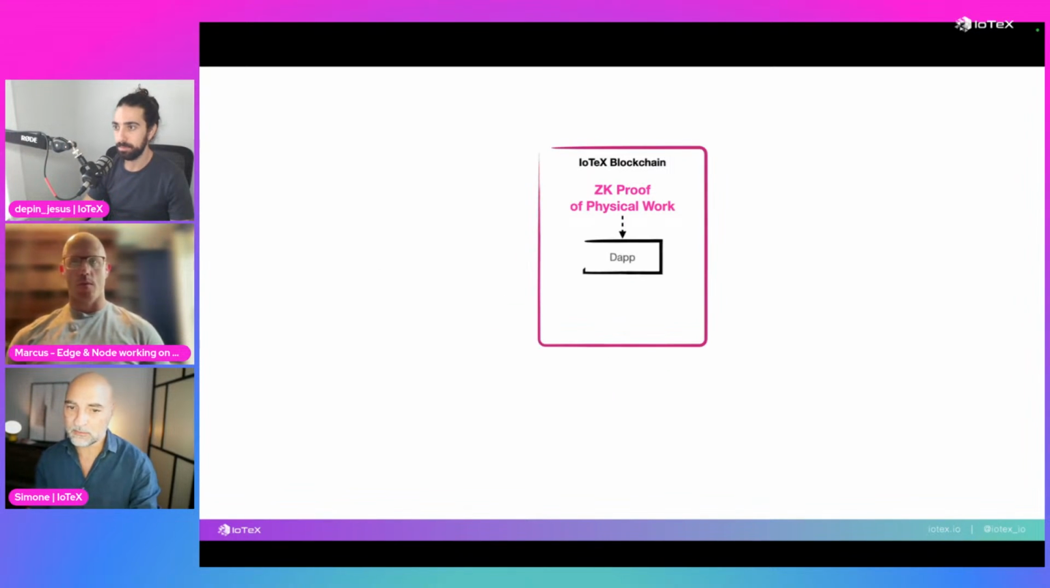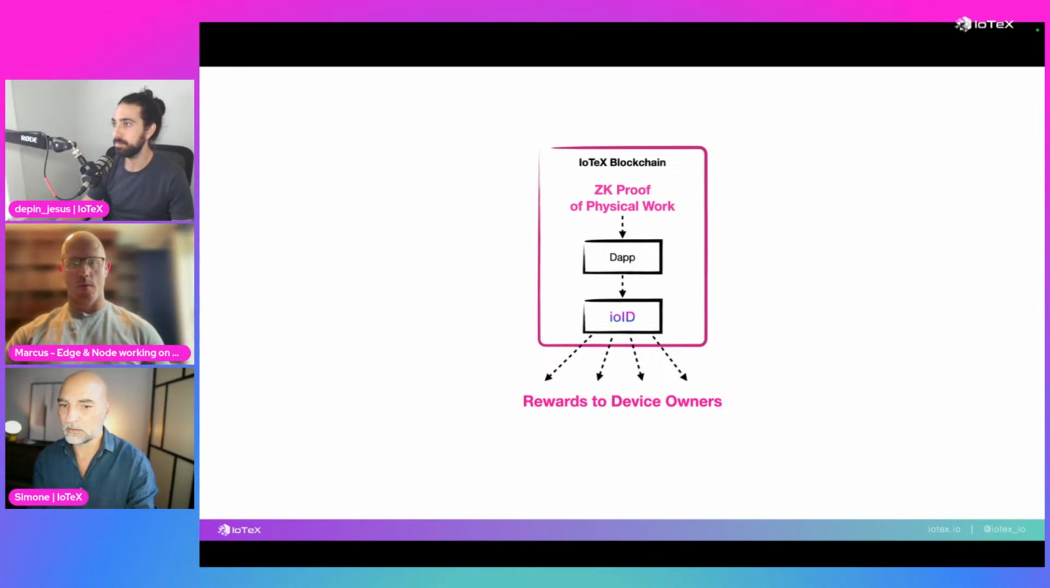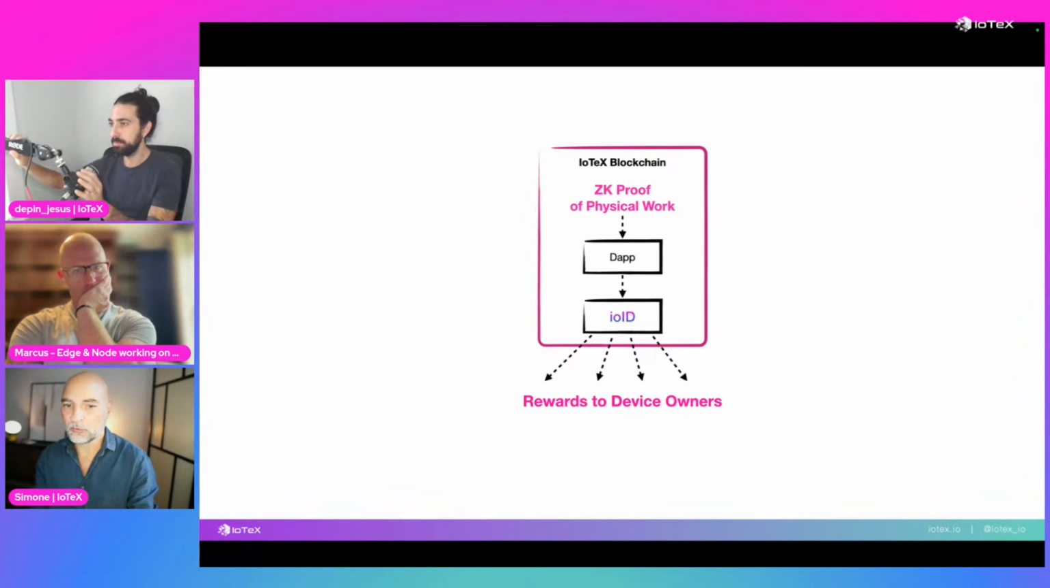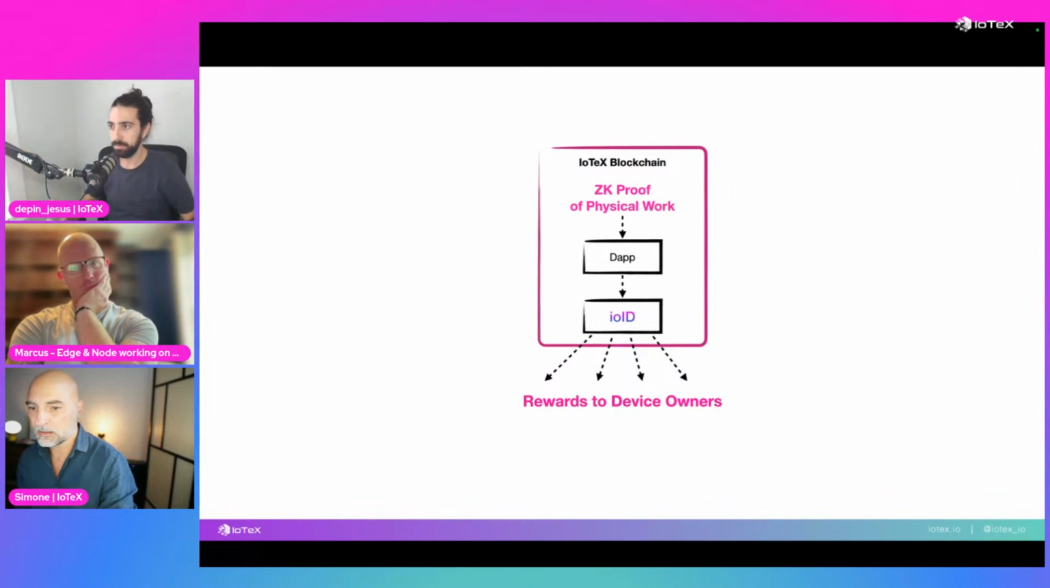And on the IoTeX blockchain, the DePIN DApp instantly verifies a single proof and automatically triggers fair rewards to thousands of device owners based on the actual performance of their devices in the physical world. The entire process is fully decentralized, it's verifiable on-chain, and it's designed for bootstrapping a fair and transparent infrastructure for a DePIN project.